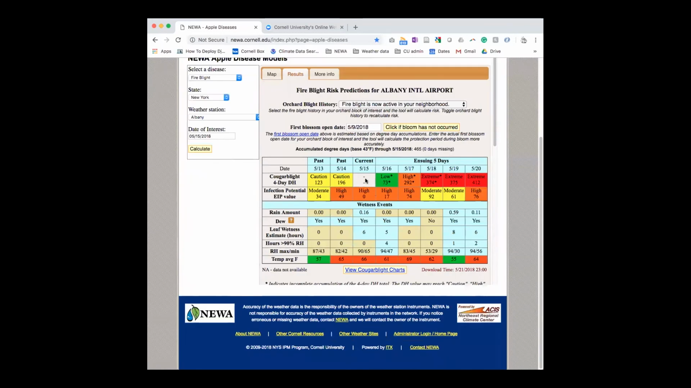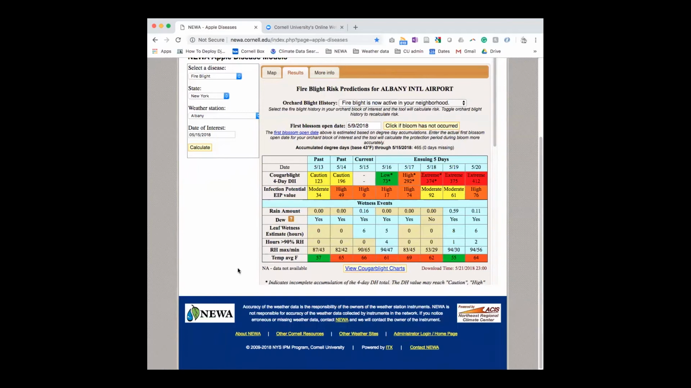So here we go. This is when we made the spray. Obviously when you do that, the risk is pushed down considerably. Now we're in a really highly favorable time of year when the bacteria is going to continue developing. So the effect of that spray isn't extended out very far, but you can see that the model does adjust itself to making that application.